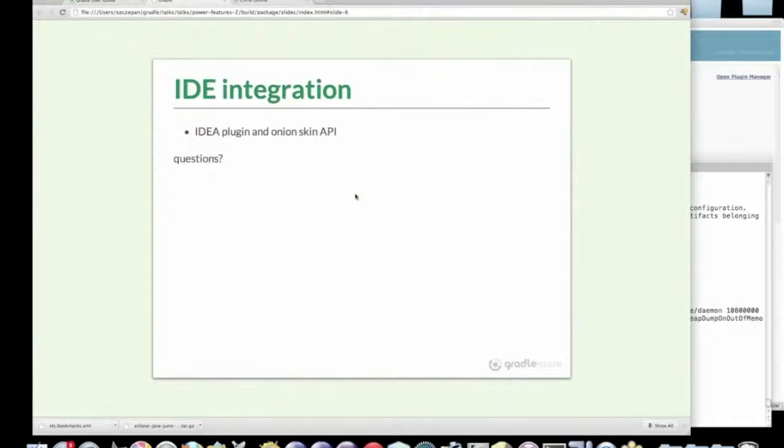So let's get started. I'm going to start with the idea plugin, and we will also have a deep dive into the concept of an onion skin API. And if you are an Eclipse user, don't worry. I'll cover Eclipse pretty soon. I'll be showing the STS Eclipse integration, which is a different kind of plugin that integrates your Gradle projects with the IDE.